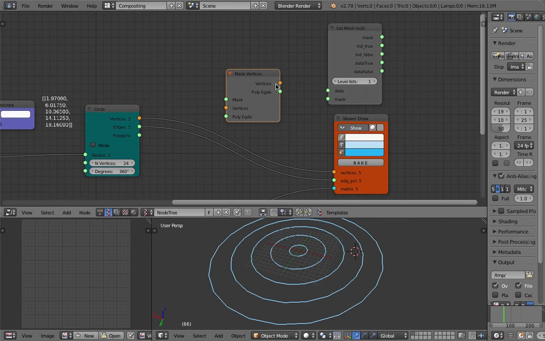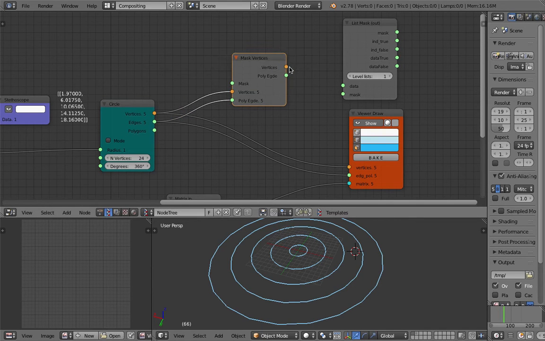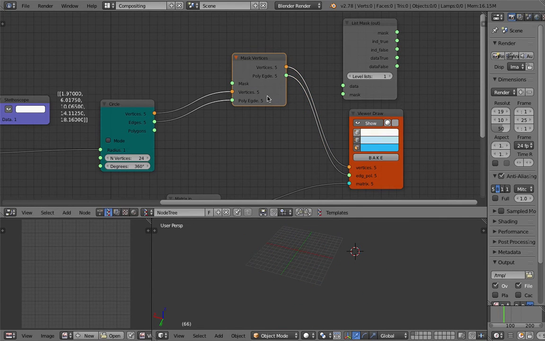I'm not gonna do that. I'm just gonna do the mask vertices. That's the easiest way to do it. Vertices to vertices, polygon, actually edges is what we want, and this should go to vertices and polygon edge.